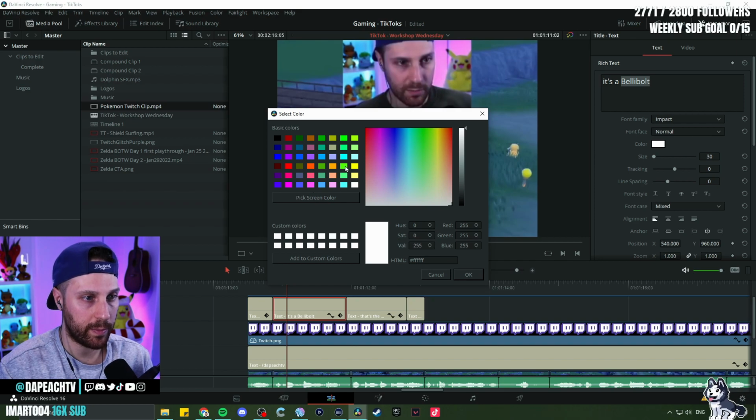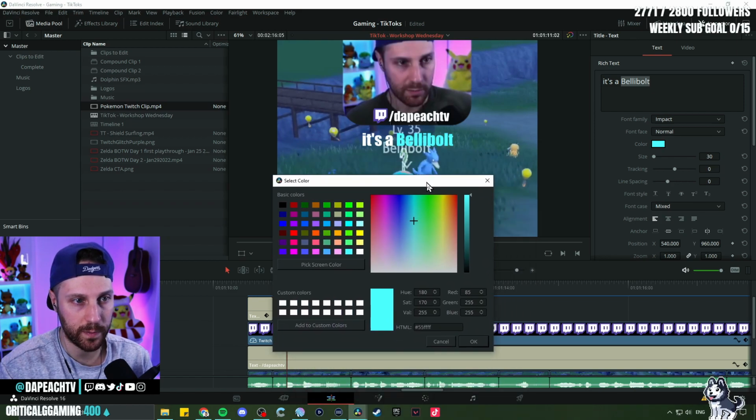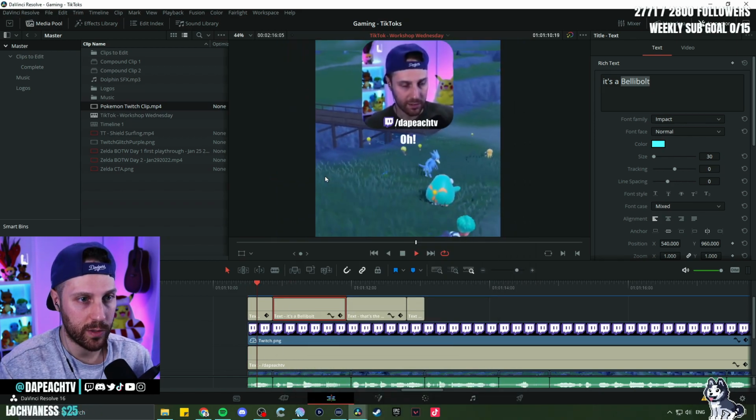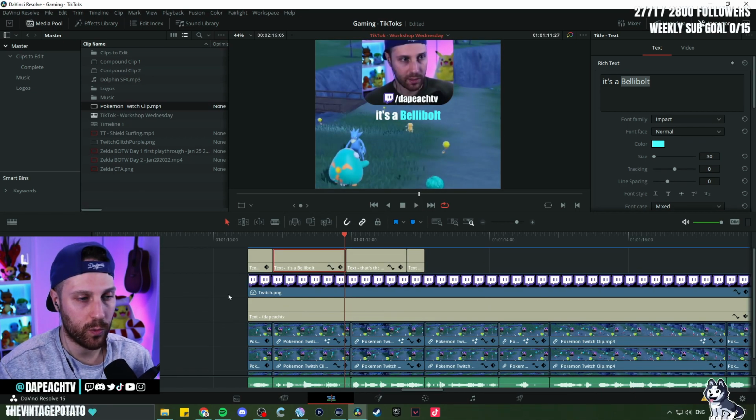So let's say you really want it to pop out. Let's make it a bright red. Gross. Blue. What color is Belly Bolt? He's like this teal. That's cool. So you can do this. And now as you watch it back, it's a Belly Bolt. That's the new Pokemon, right? That kind of just emphasizes special words, whatever.